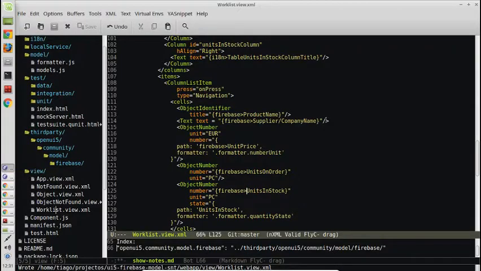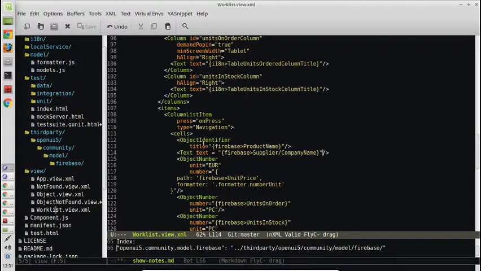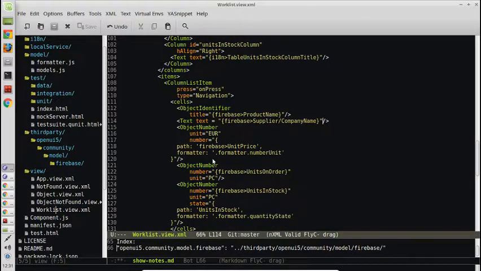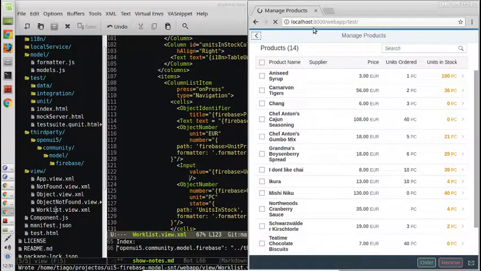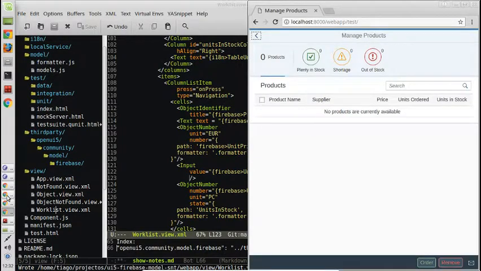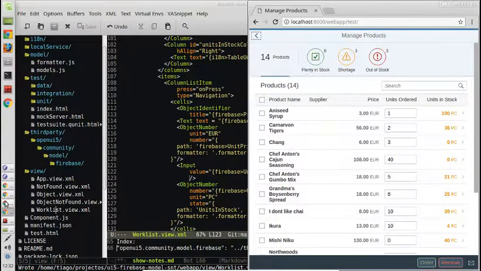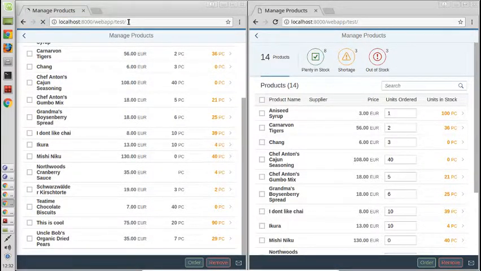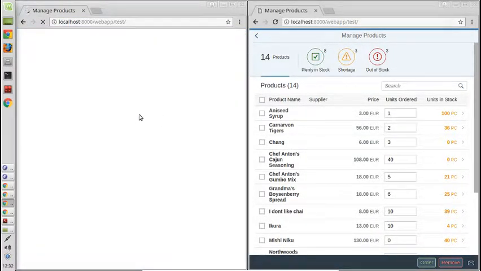So let's do that. I will just go into, for example, one of these. Which one? Units on order. Yeah, so for example, I can change this to an input. This should be value. Forget the pieces. Yeah, let's try this. Refresh this. Refresh the other one. Okay, so it changed to an input, which is what I want. Refresh the other one.